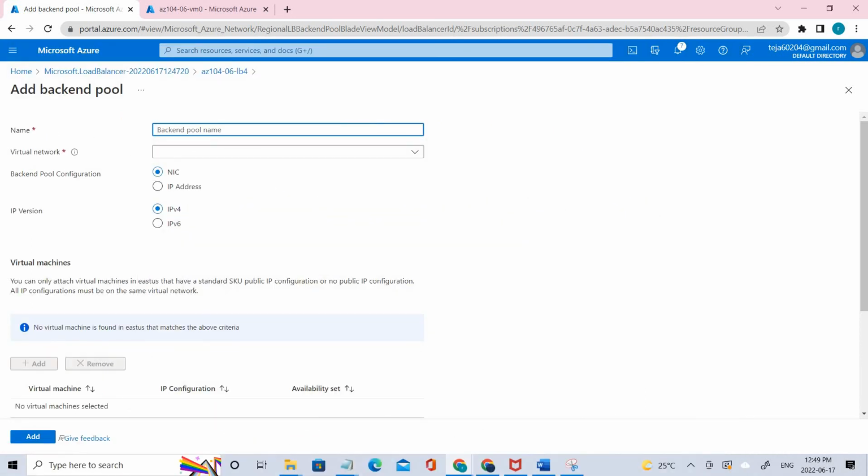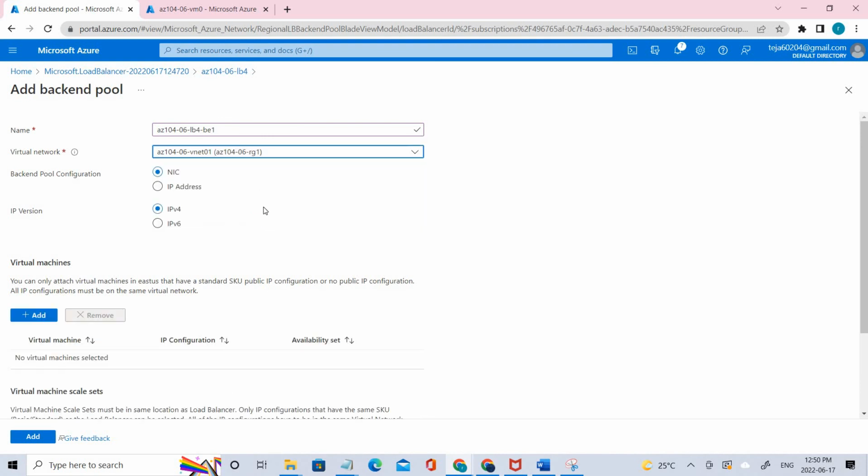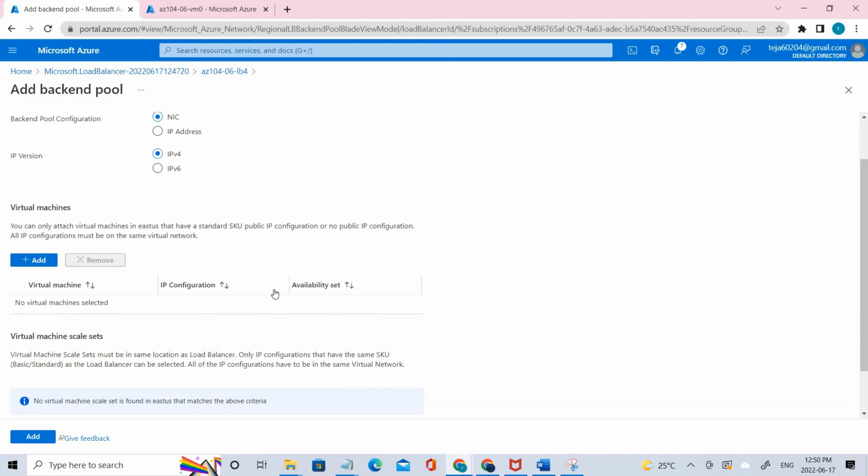So coming to the backend pool name, let me add that name here, and coming to the virtual network, that would be 01, because it is in that particular network. And coming to IP, it's IPv4, and the next one, the virtual machine, there is none, so let's add it.